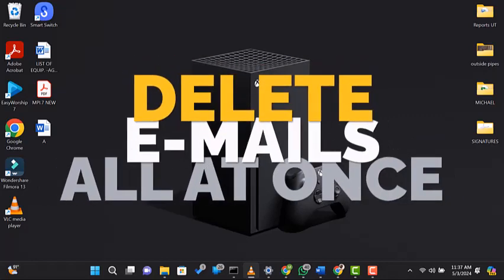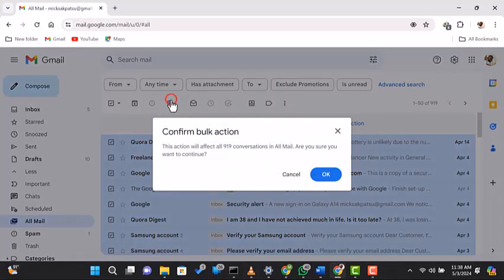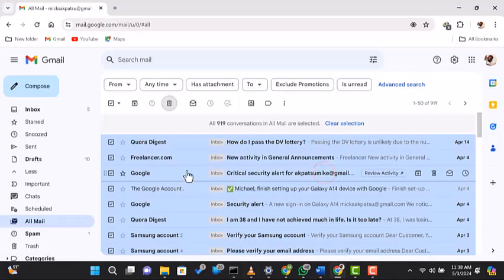Welcome to our tutorial on how to delete all emails from your Gmail account at once. Whether you're looking to clear out your inbox or start fresh, we've got you covered.